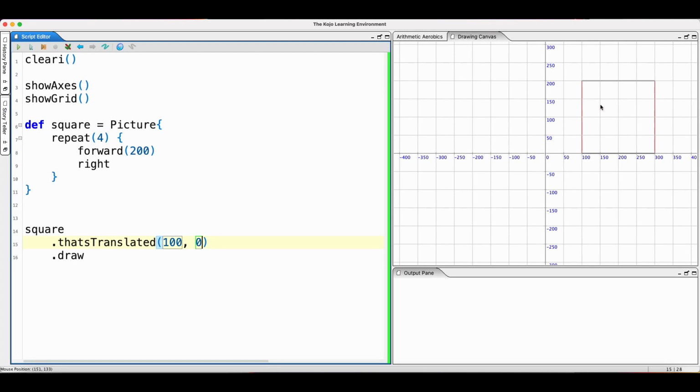And remember, it is not the square which is moving, okay? This is very, very important to understand. The square is not moving. The whole slide is moving.